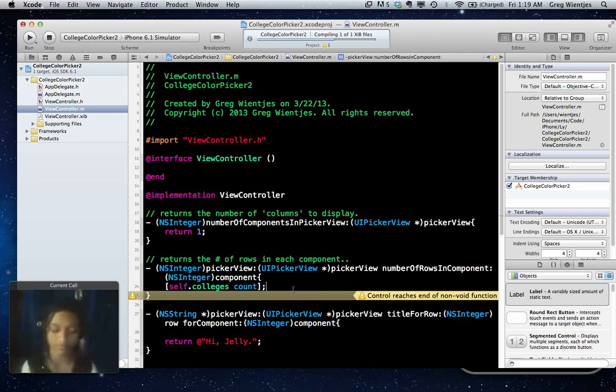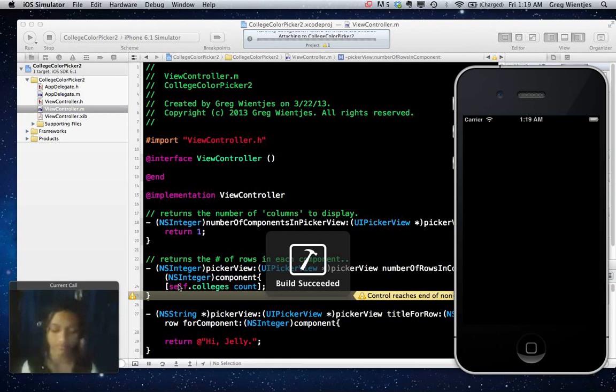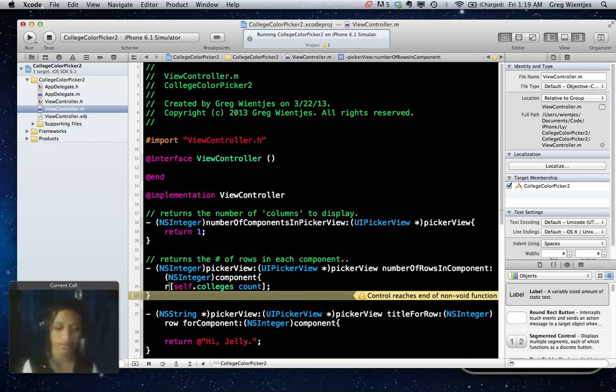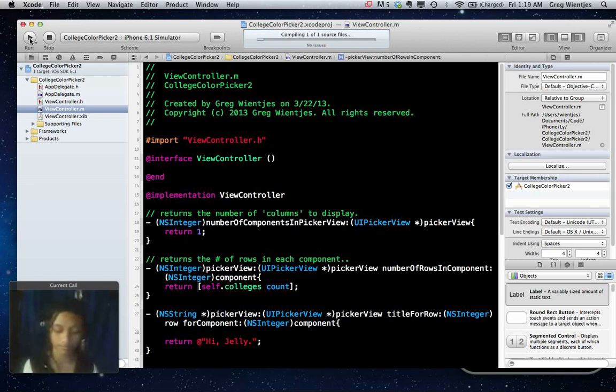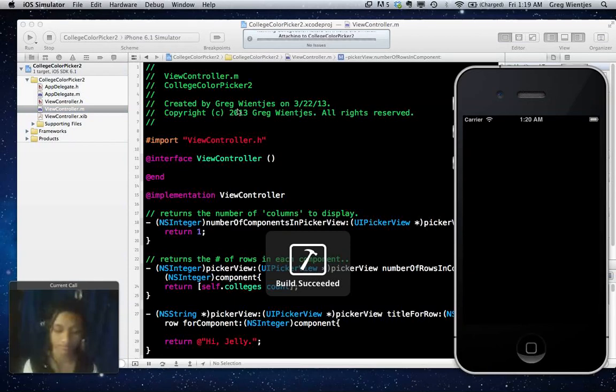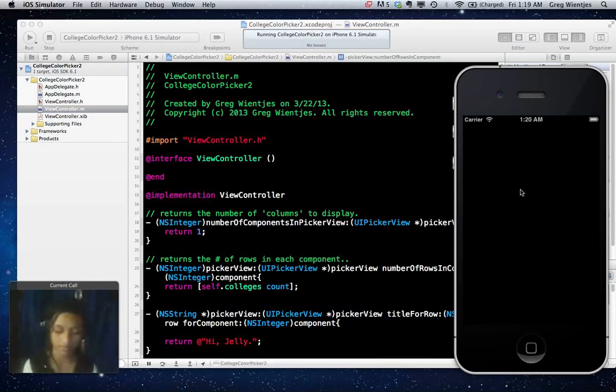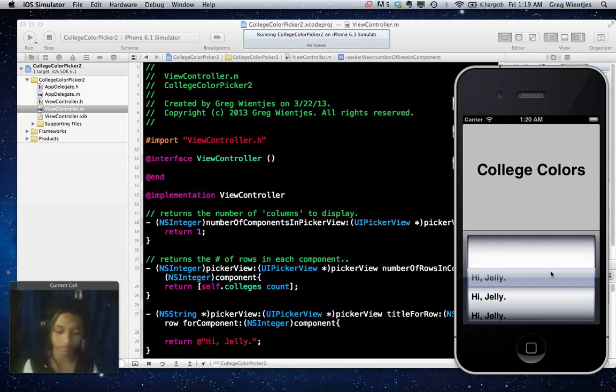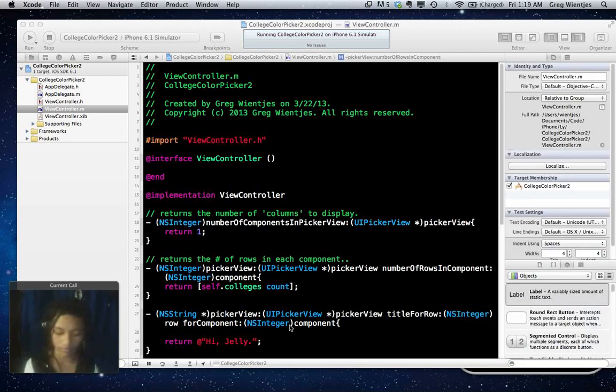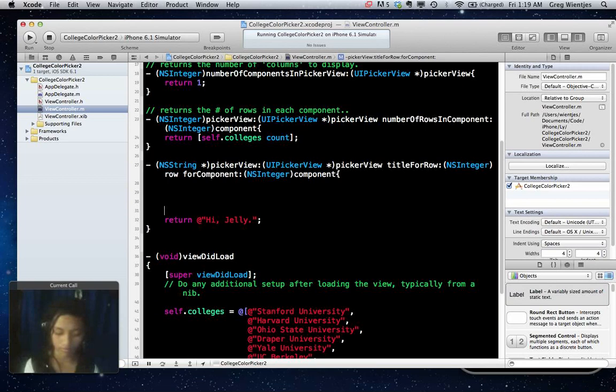It looks like it's giving us a problem. It didn't return it, so we need to fix that. And then we run that. Aha, college colors, hi jelly. All right, it's loading it up. And it looks like about 9 or 10 or so, which is about the count of the number of colleges, which is good. Okay, so let's try to make that more specific based on the data that we really want to be using, which is the names of those colleges.